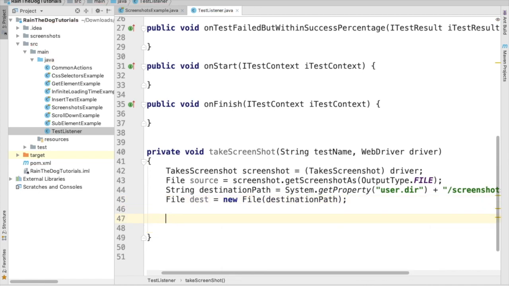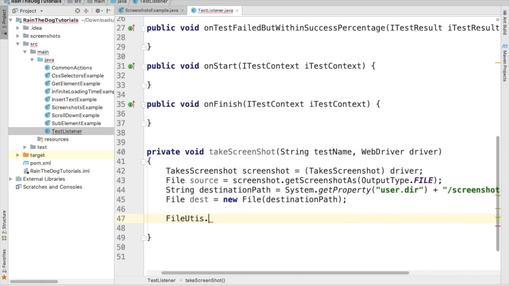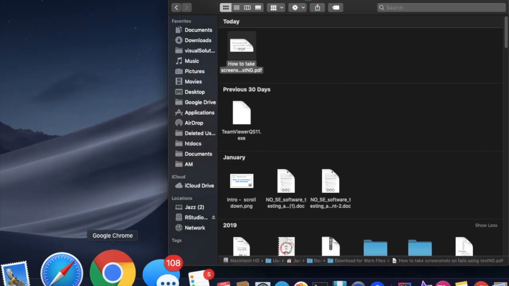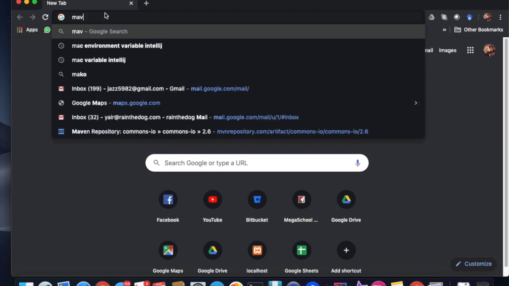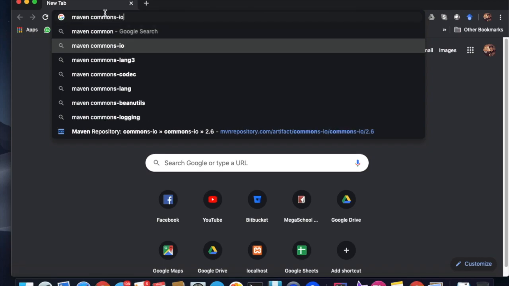And we'll use FileUtils. Okay, we don't have FileUtils. In order to have FileUtils, you need to import to your project the Java Commons IO. So let's go to Google. Let's write down Commons IO.